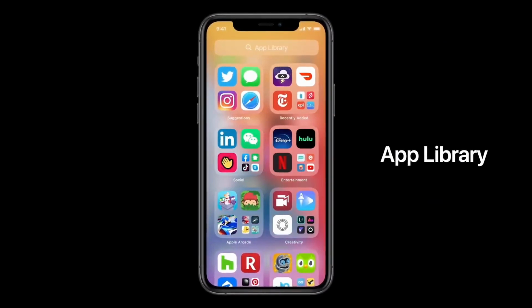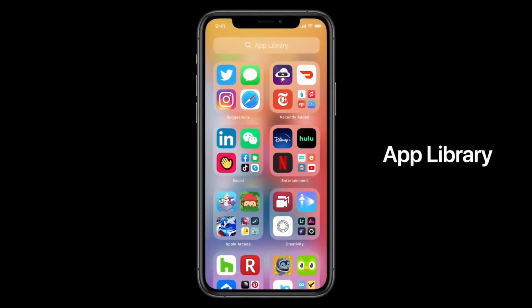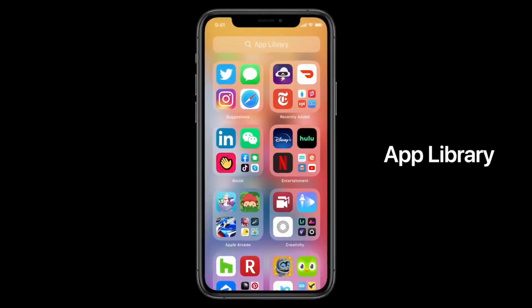It's a new space at the end of your home screen pages that automatically organizes all your apps in one simple and easy to navigate view. Let me show you.